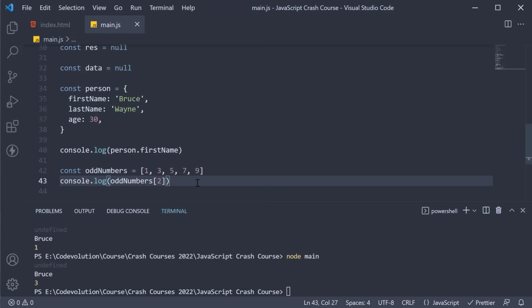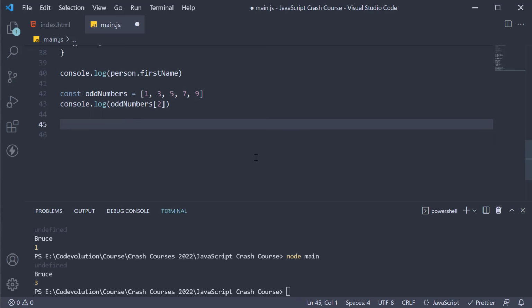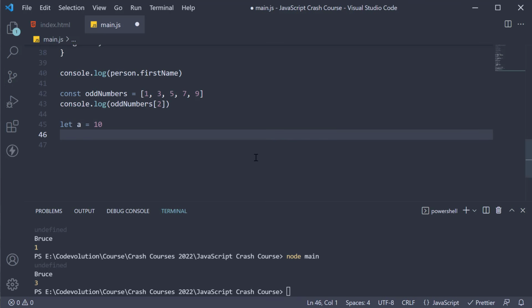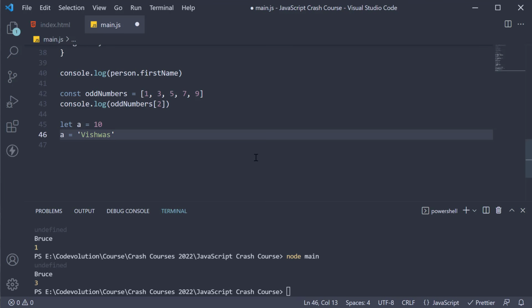So these are the different data types in JavaScript. Now what you should know is that JavaScript is a dynamically typed language, which means you don't have to specify the data type of a variable when you declare it, which also means that data types are automatically converted as needed during execution. So you can declare let a is equal to 10, and in the very next line, assign a is equal to Vishwas.